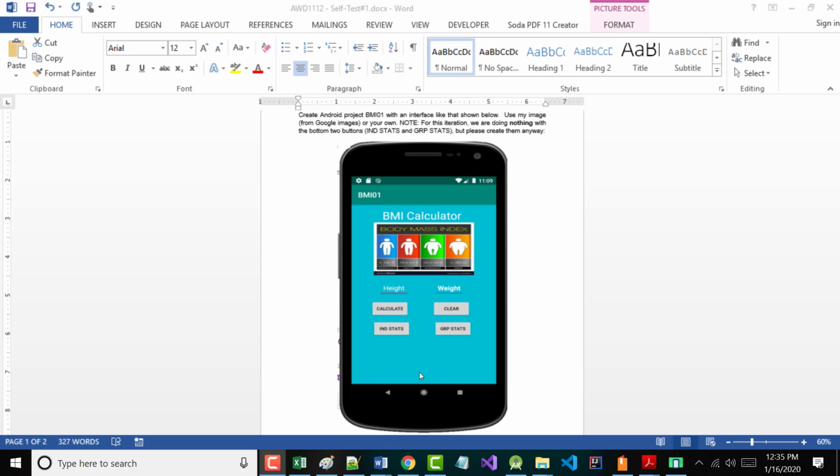All right. I'd like you to put an image view in here. You can use the one I used, which was out on Google Images. You can use your own, whatever you want to use. All right. For this particular iteration, we're going to make 2 iterations of this. We're going to do the first one today.